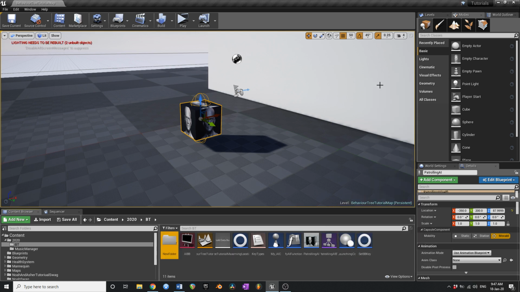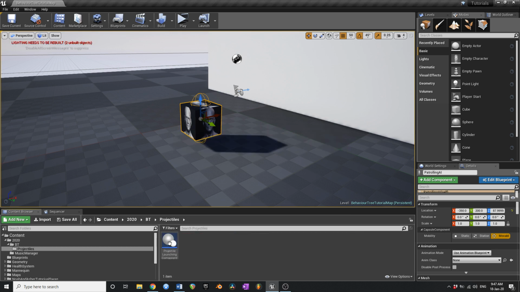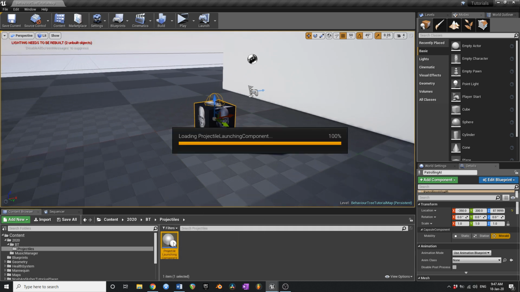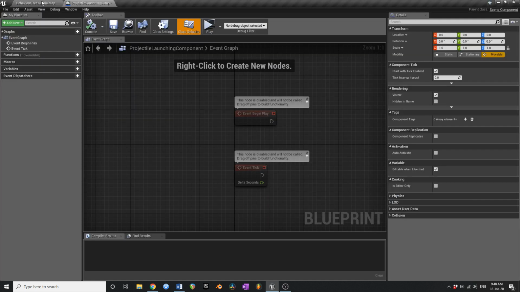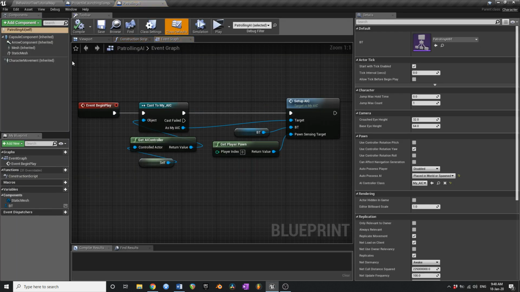I'm just going to create a new folder here for all our projectile launching stuff. Let's just call it projectiles. So, no damage in this tutorial. I'm just going to show you how to launch projectiles, and we can maybe integrate the damage into the projectiles another time. So let's open that up, and let me open up our patrolling AI.